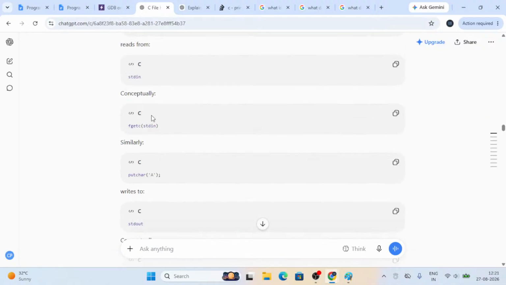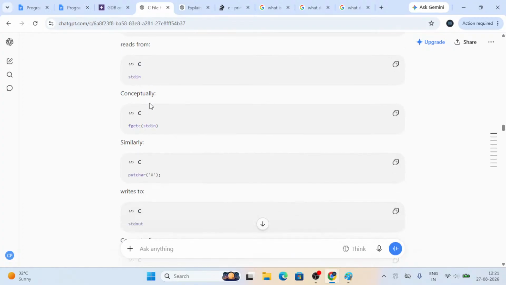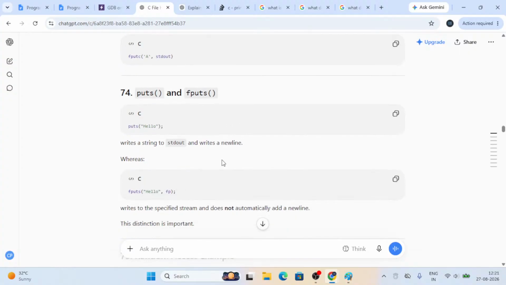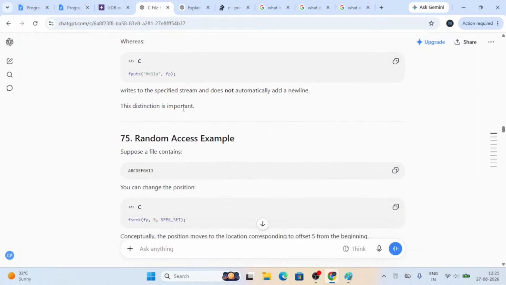So we saw the f versions. For keyboard there is getchar, and putchar is the monitor, stdout. For fputs we have to specify the stream. So both are the same, but when it comes to the s part, these are not the same. This prints a new line, but this does not print a new line.